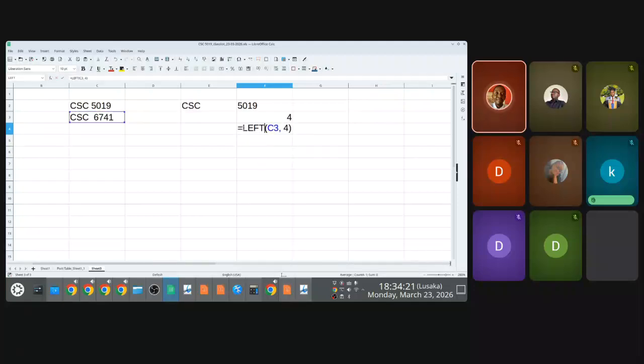No, it's LEFT. Well, I'm trying to get beginning at 4 here. So what am I doing here? I wanted to start from here. I guess you'd have to use RIGHT in this particular case. Is it RIGHT?